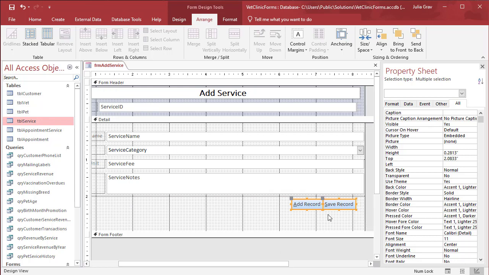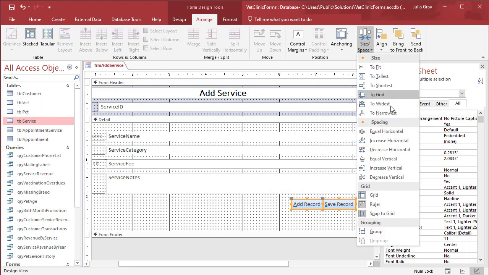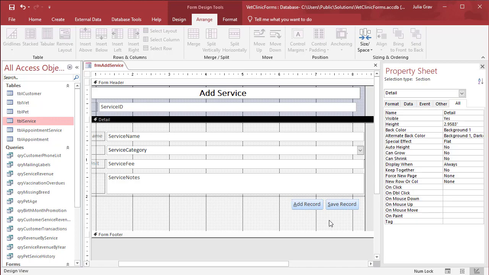Maybe we want a little space between them. We can use the space sizing to increase horizontal. We click that a couple times, which increases the space between the buttons. And save.